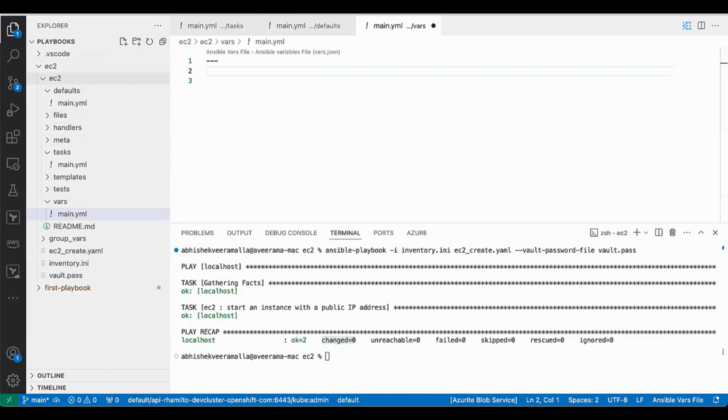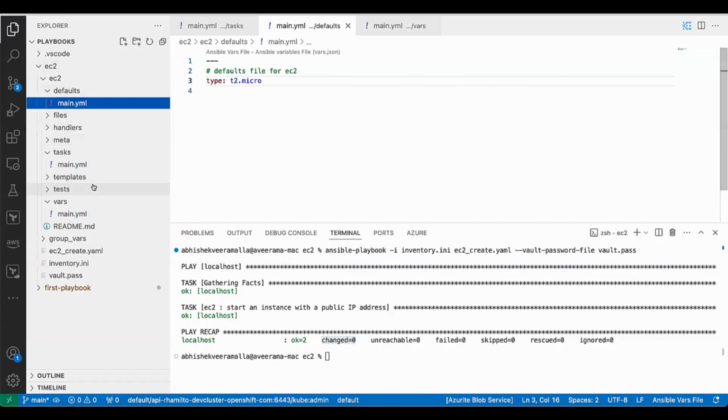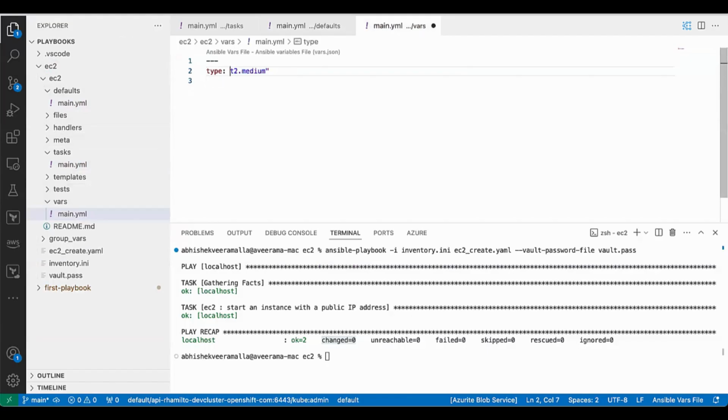Let me remove this and I will define the same thing, type, and I will say t2.medium. So now I've given conflicting information to Ansible, right? In default main.yaml, I said, oh, my bad. Let me just remove this.